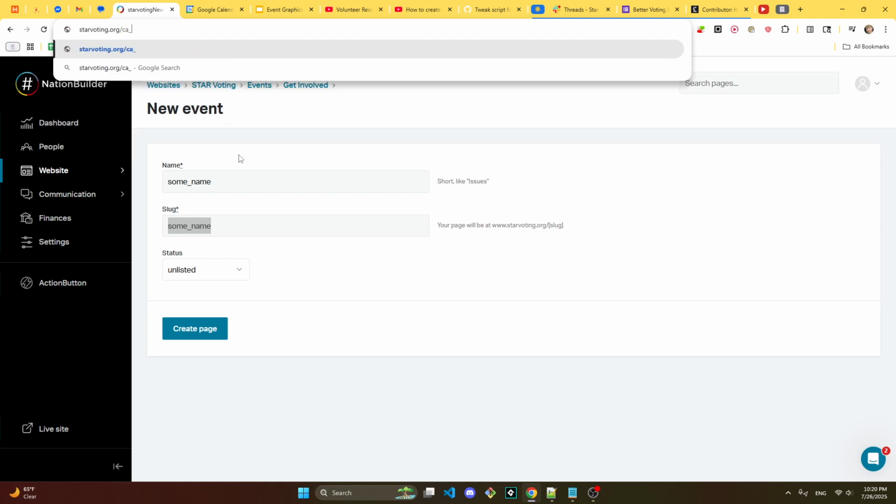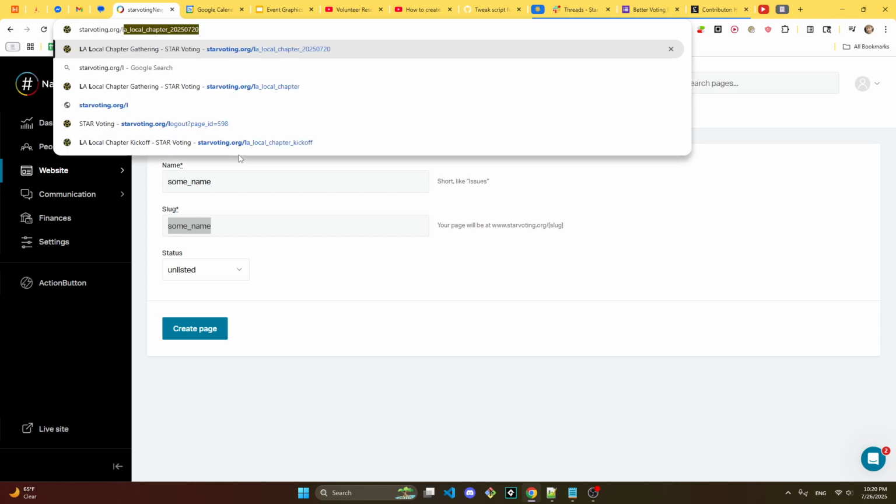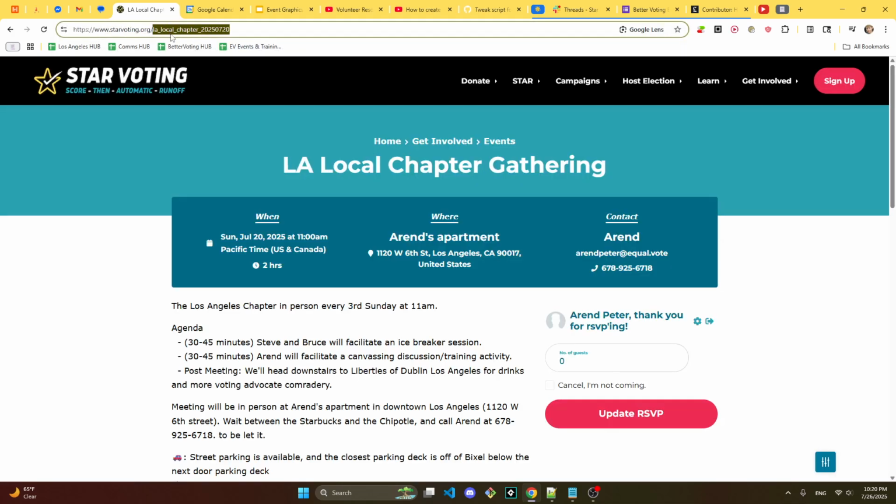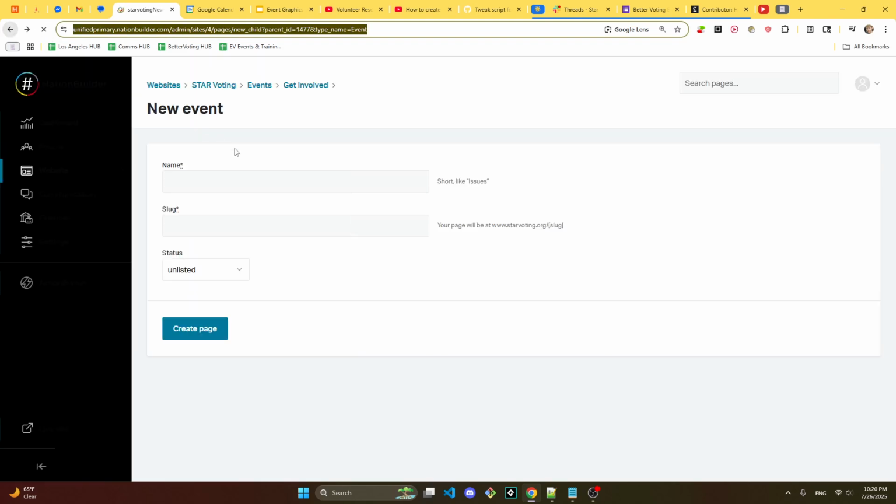So the slug is, when the event is created, it's going to exist with the slug right there. For example, I don't have an example off the top of my head. Maybe, this is like an example of an event page and how the slug looks like.